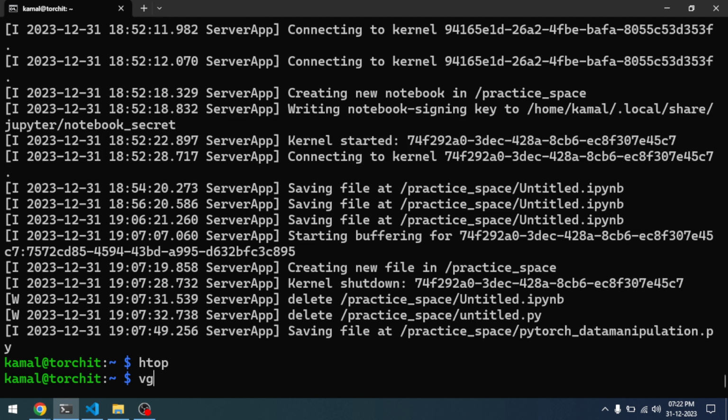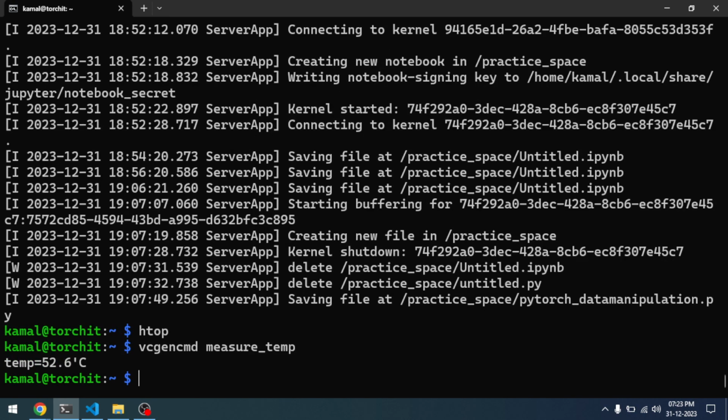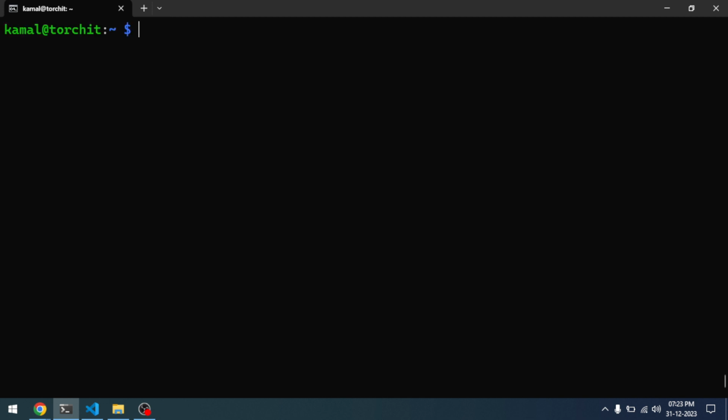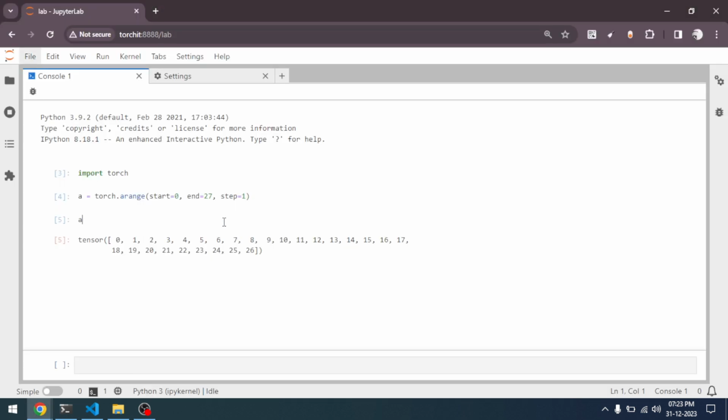And if you look at the vcgencmd and measure temperature, you'll see that it's at 52.6 degrees. And if you run the VS Code server, it is going to be at 60 degrees Celsius. So looking at all these trade-offs, I felt that using Jupyter Notebook is a better choice, not just for our ease of work, but also for the safety of the Raspberry Pi. Okay, that's aside. Let us now look at the arange data type.